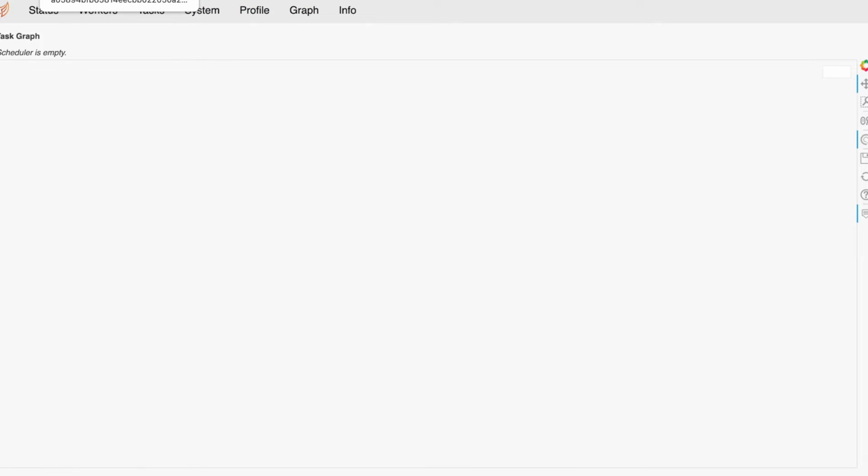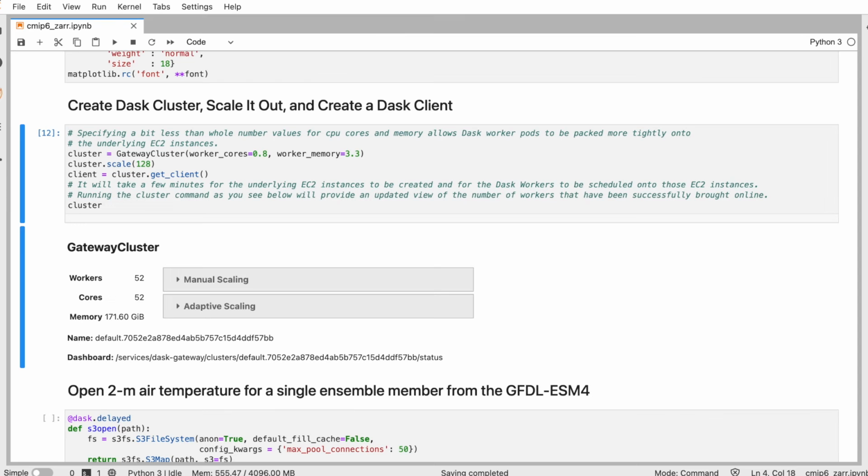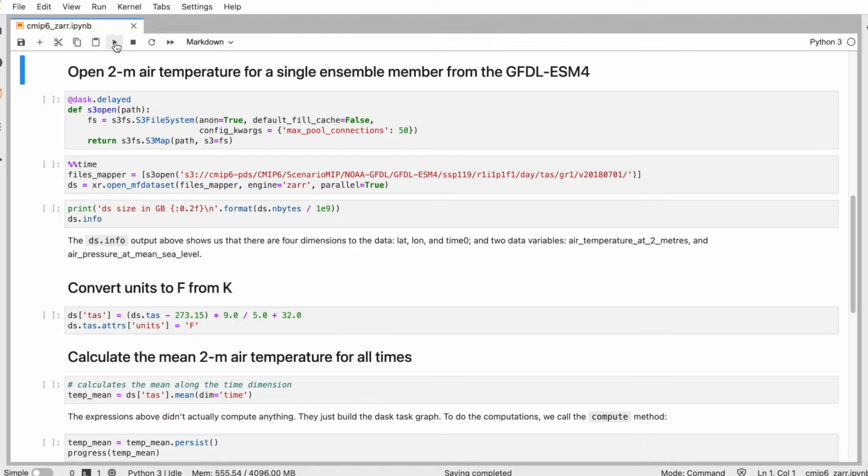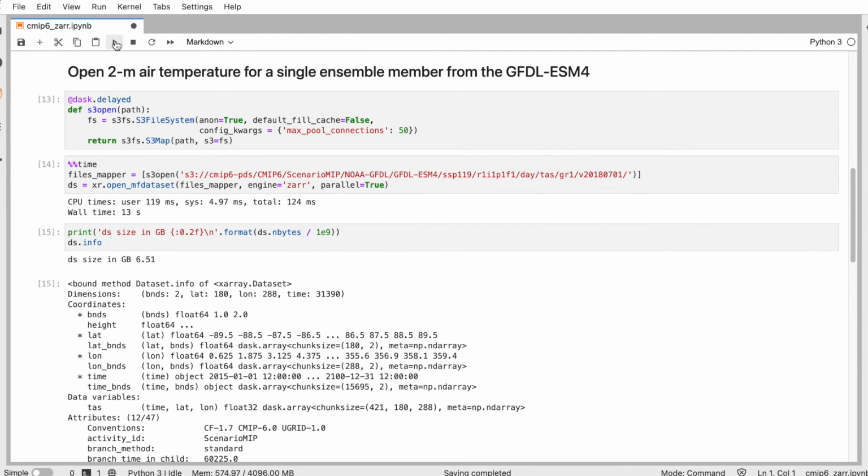Now that some EC2 instances have been created, I have a Dask compute cluster with 52 cores and 171 gigabytes of RAM so far. Note that I also opened the Dask web interface, which we'll look at soon. In these next few code blocks, I'm using the Python library Xarray to create a dataset object that points to Zarr data from the CMIP6 S3 bucket.